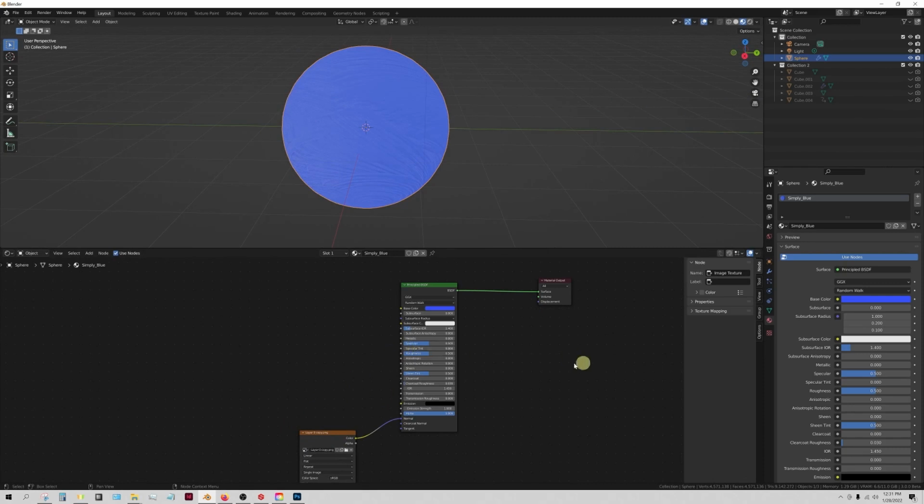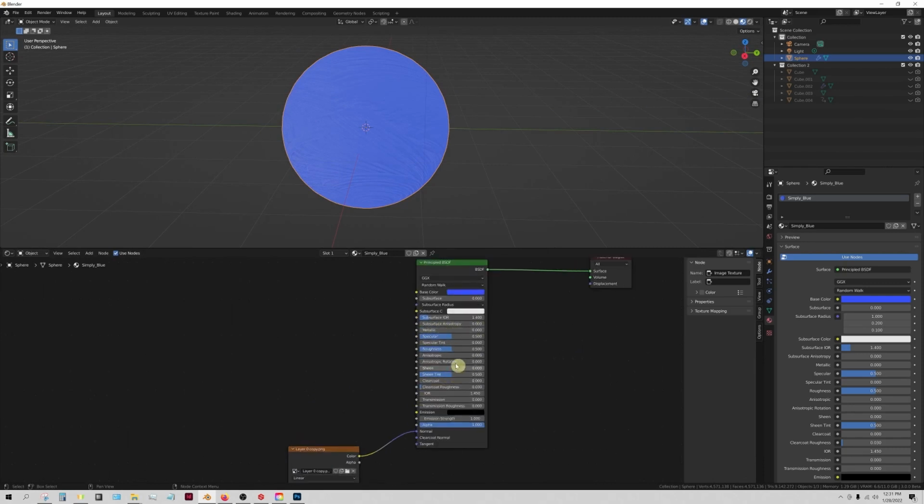What else we could do is, of course, if you have a specific roughness texture or something, you could do that. But we can decrease or increase the roughness, which is the shininess. If you decrease the roughness, it becomes very shiny. If you increase it, it becomes more matte.